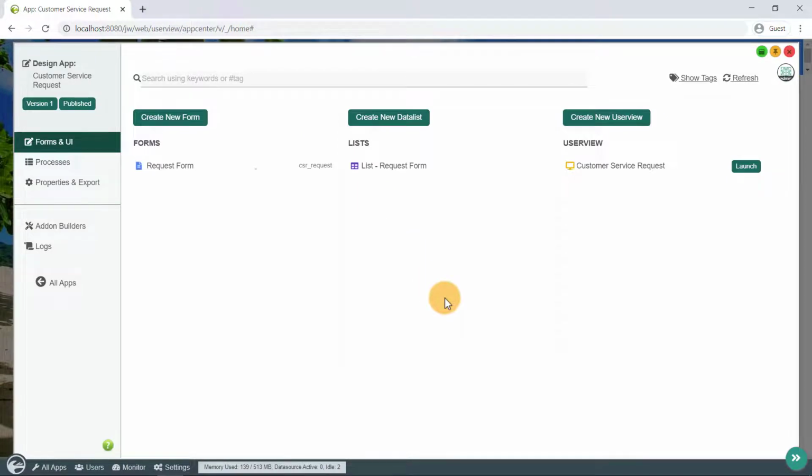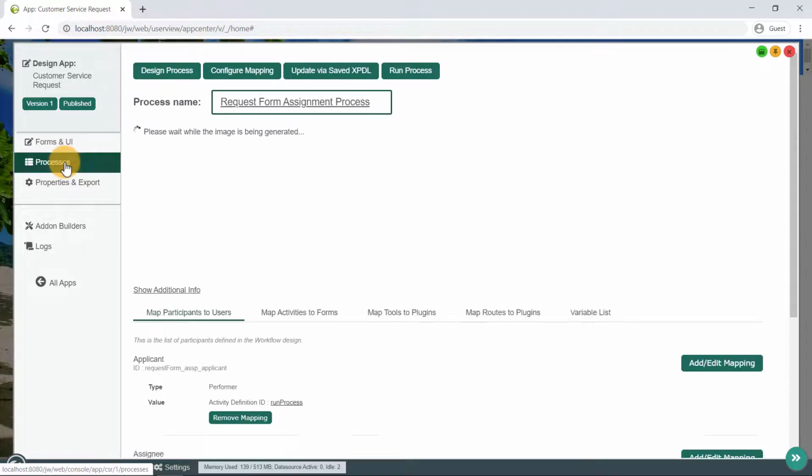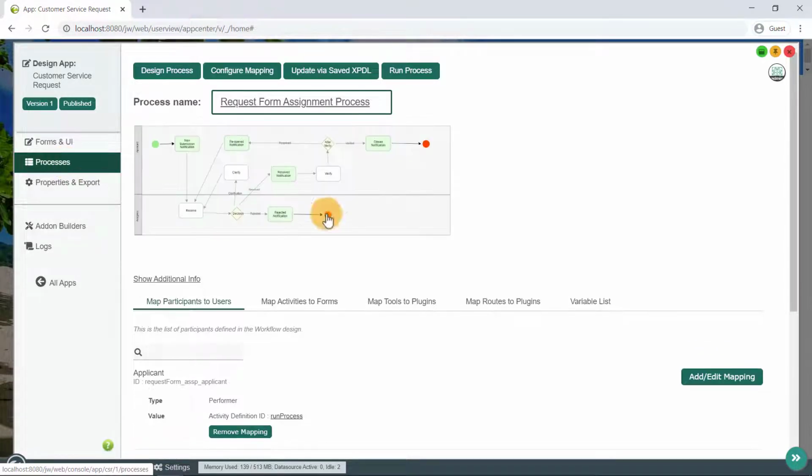Coming back to the app design view, we should see a number of auto-generated forms, lists, user views, and an assignment process. In addition, since auto-generated apps are also automatically published, instantly you will be able to launch the app in runtime from the Joget App Center.